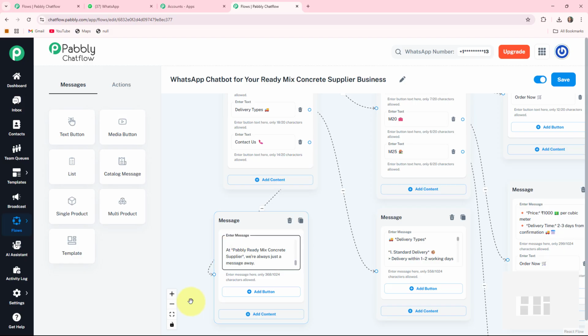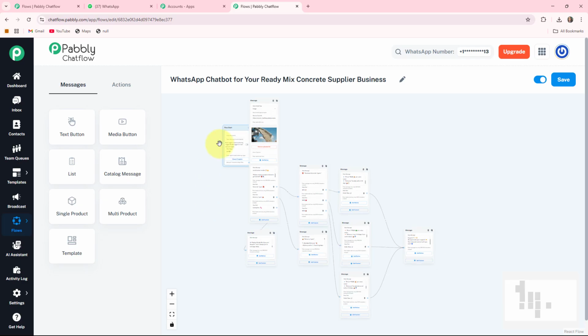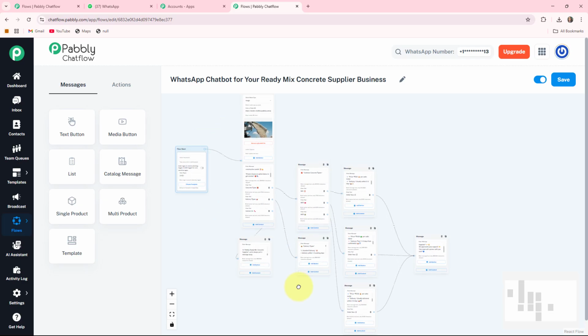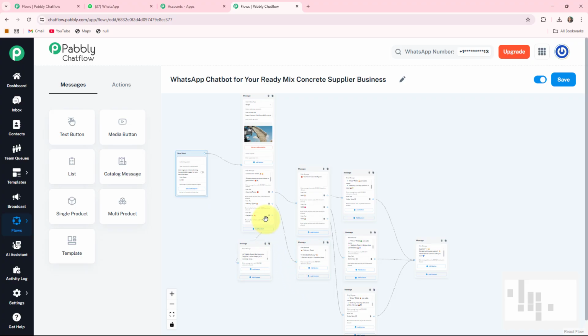Our flow is completed. So basically this is the final look of our flow for creating a WhatsApp chatbot for your ready mix concrete supplier business. After the completion of your flow, you have to click on this save button, so that your flow will be updated. Now I'll give you a quick review about how this bot will work and how this bot will respond to your users automatically and instantly by sending a hi message in my WhatsApp business account of the ready mix concrete supplier.